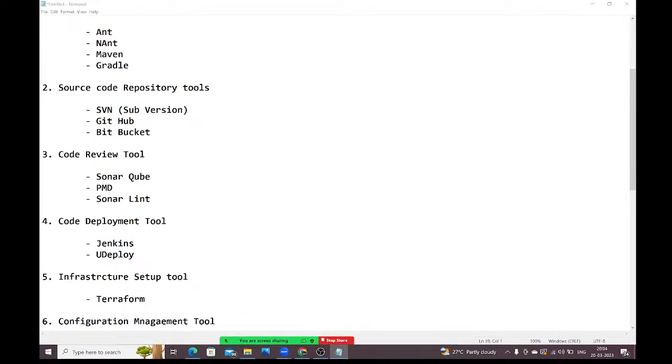Guys, GitHub, GitLab, Bitbucket, all these are source code repository tools only. If you know one tool, the remaining are almost the same, guys. Right, guys. Next, SonarQube as a code review tool.